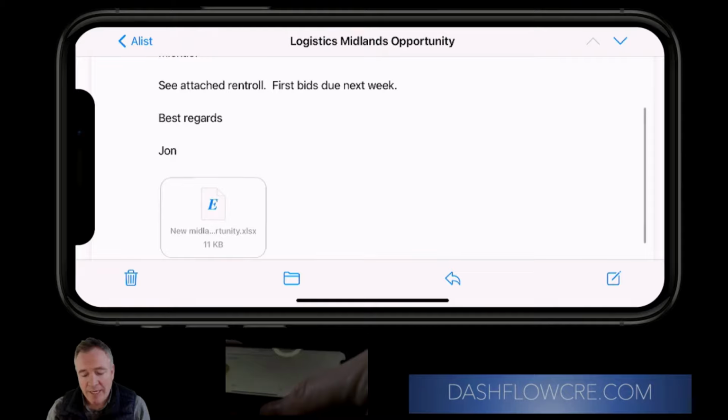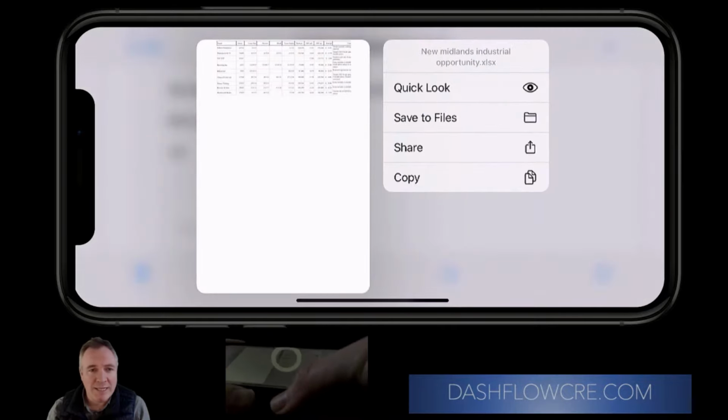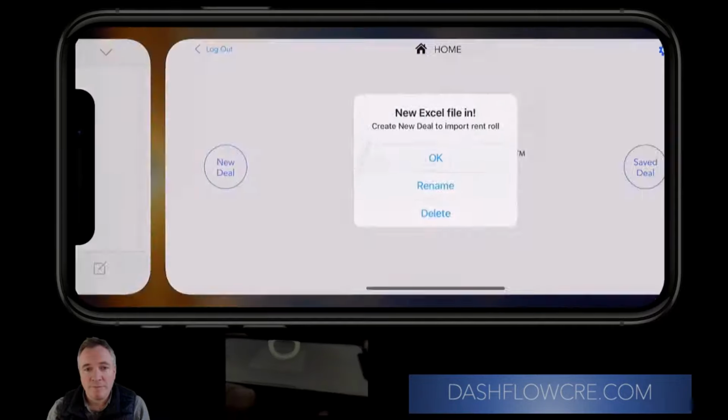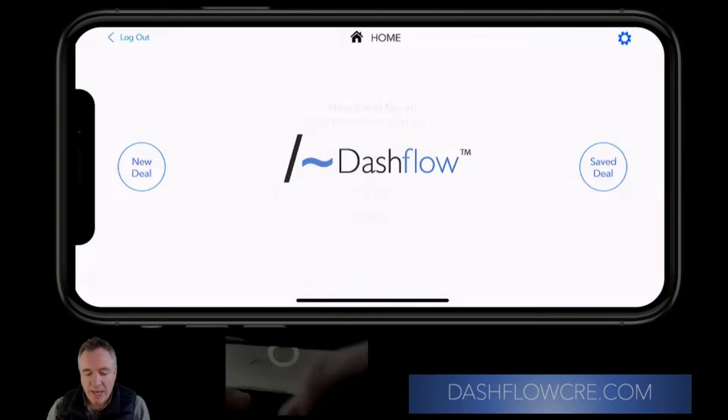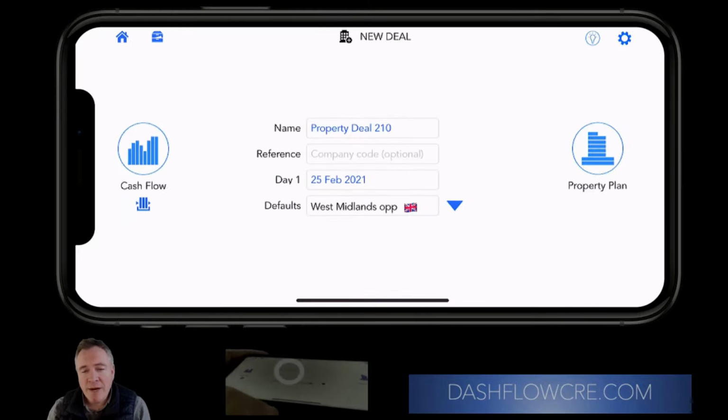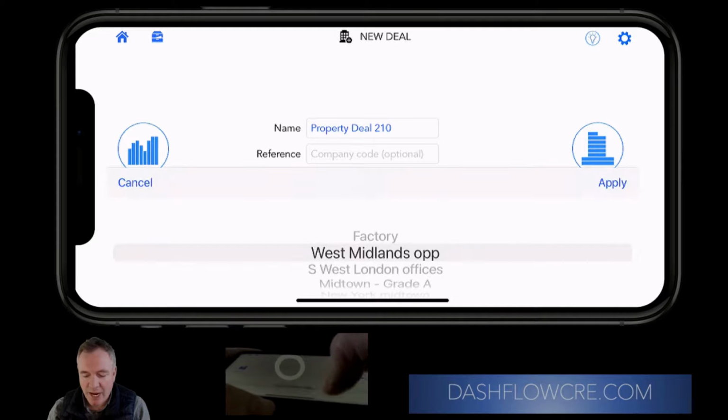If I explore that attachment, I can quickly see it has some columns and rows as I expect for a rent roll, and I'm going to share that immediately with Dashflow. And when I'm ready, I tap New Deal. And before I start pricing this in a what-if scenario, I just want to make sure I have the right submarket for my default assumptions, for my yields, my rents per square foot or per square meter, etc.